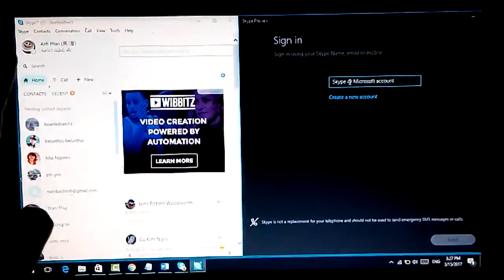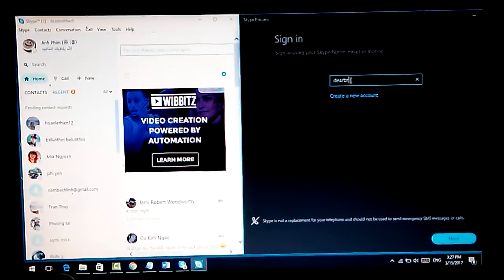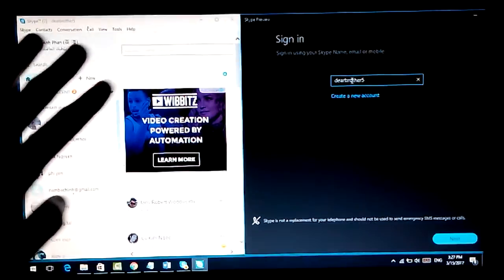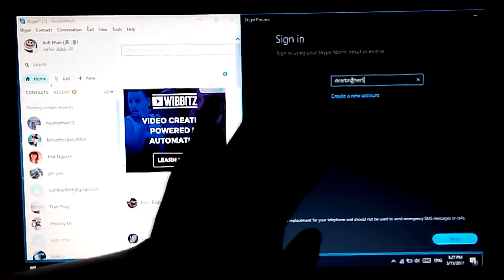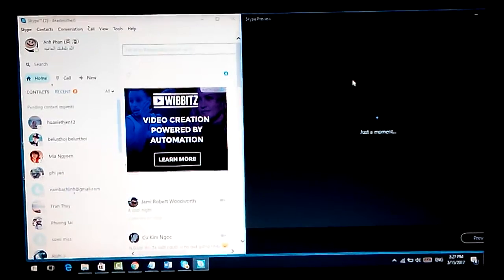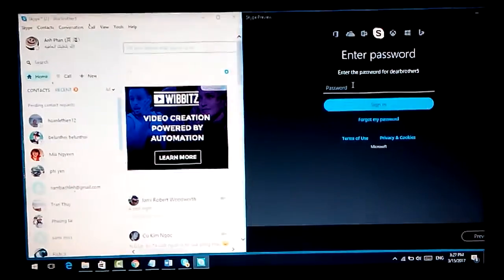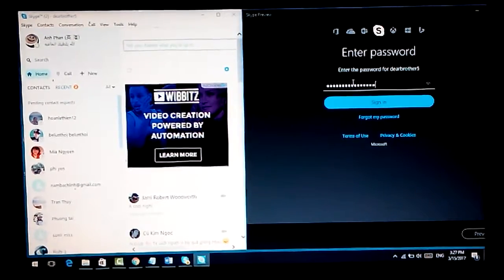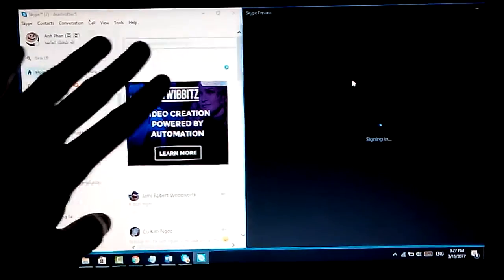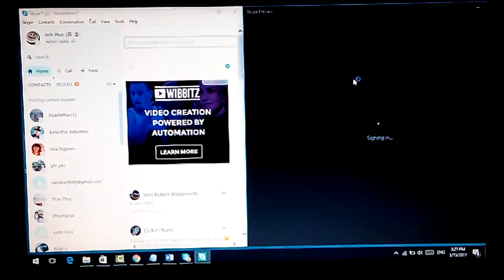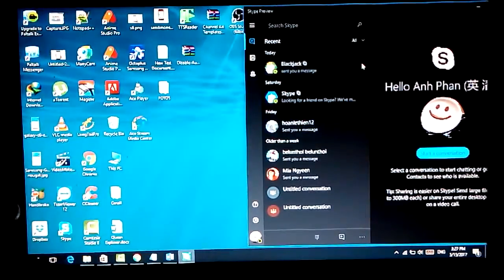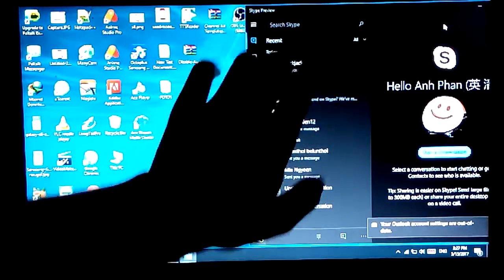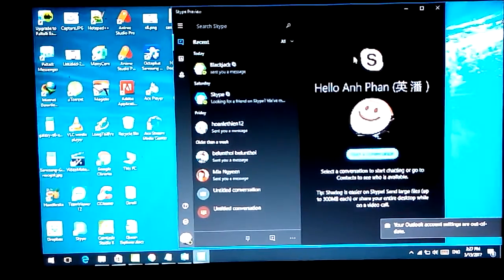Now I'm going to sign in to my Skype Preview with the same Skype account. Let's check it. Whenever you sign in to Skype Preview, it's going to close your old Skype account, and you can see it right now. As you can see, it already closed my old Skype account and opened up with the completely dark theme of Skype Preview. So here it is, the Skype Preview.